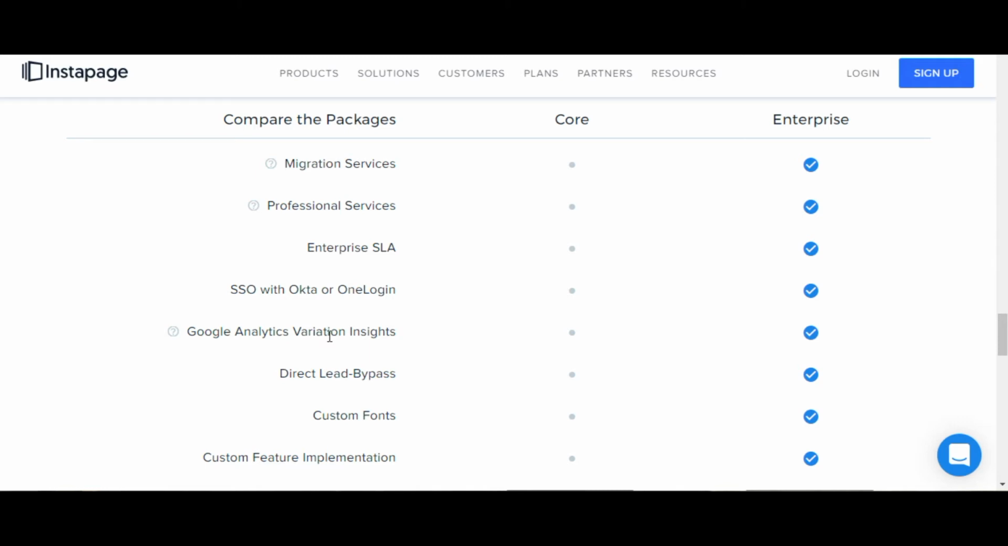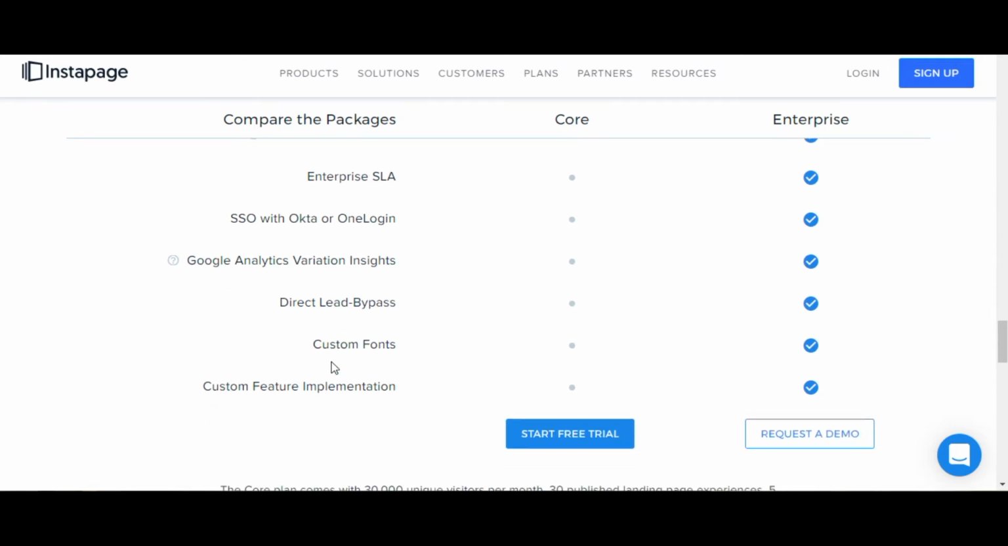Now moving down to the next two, direct link lead bypass essentially means that Instapage won't save any of your leads data on their servers. The data for your lead will go straight to your CRM server instead of going to Instapage, which is useful for compliance and data breaches. And then custom fonts. If you want to use Google fonts instead of the standard fonts, then you're going to have to upgrade to Enterprise.